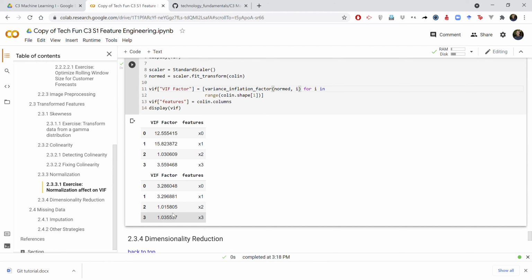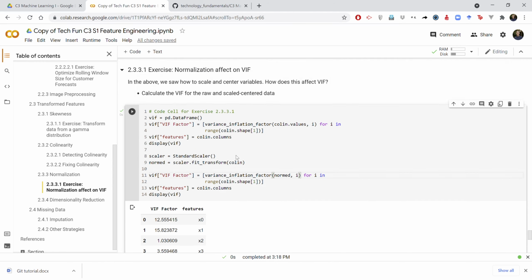And here we see there actually is a slight effect on what VIF returns. I'll leave it as an exercise for you all to think about that. All right, so this is the variance inflation factor for the variables as they were before, and now scaled and centered. We saw a change there.